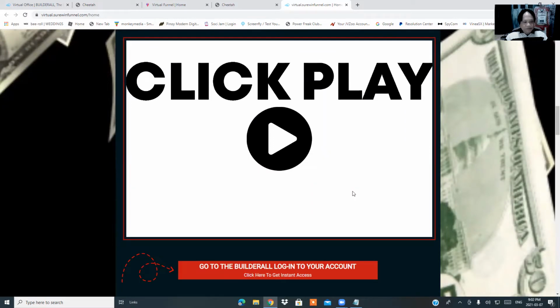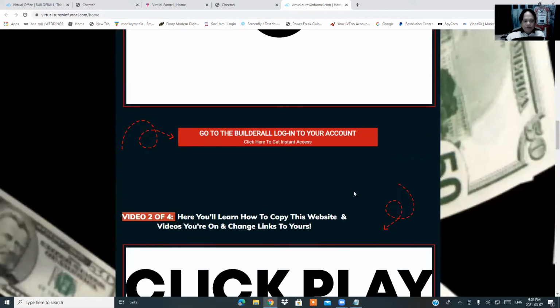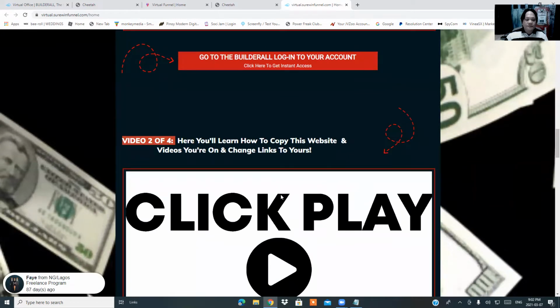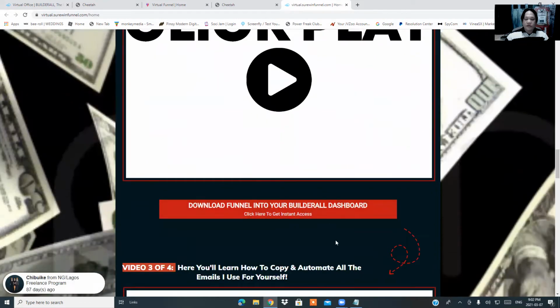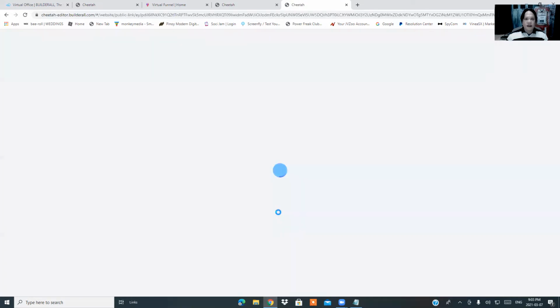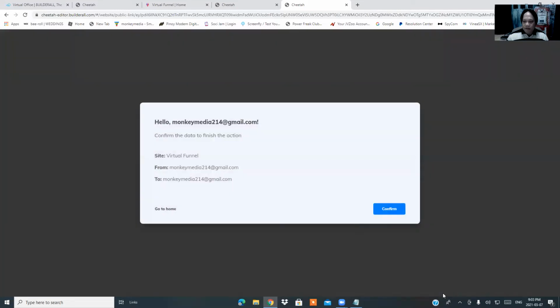Take note, this is very important. When you try to transfer the website, you need to log into your Builderall account, otherwise it won't work. That is what you need to do first. Log into your Builderall account, and once you log in, just click this button right here. It's very easy, and this will pop up.